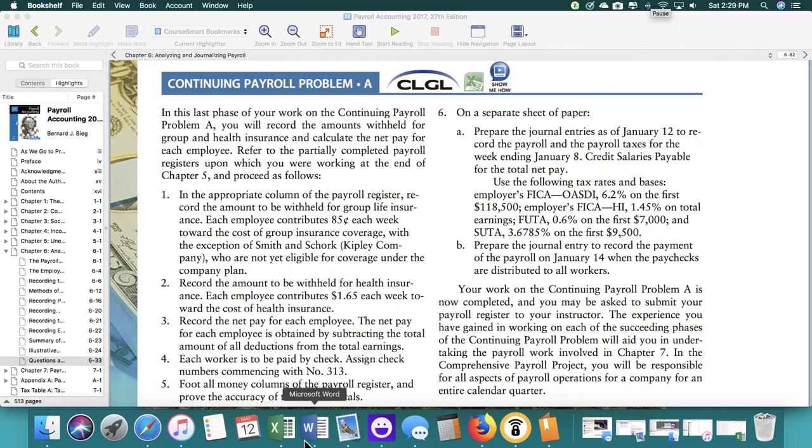Everyone, this is the video for the last part of the continuing payroll problem. Again, I'm going to be working off the A problem since you are assigned the B problem. So the first step is we're told to enter in the amount of group life insurance, and we're told that Smith and Short are not yet eligible and that each employee contributes 85 cents.